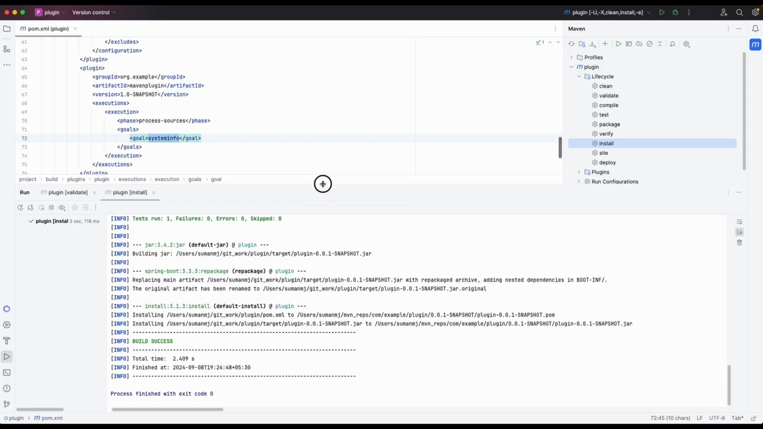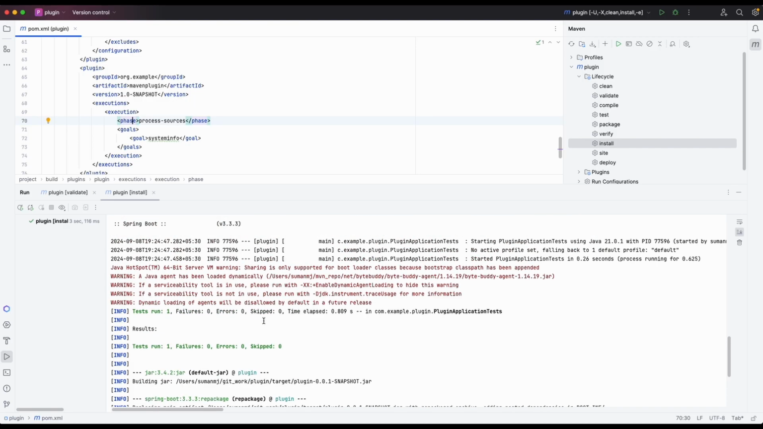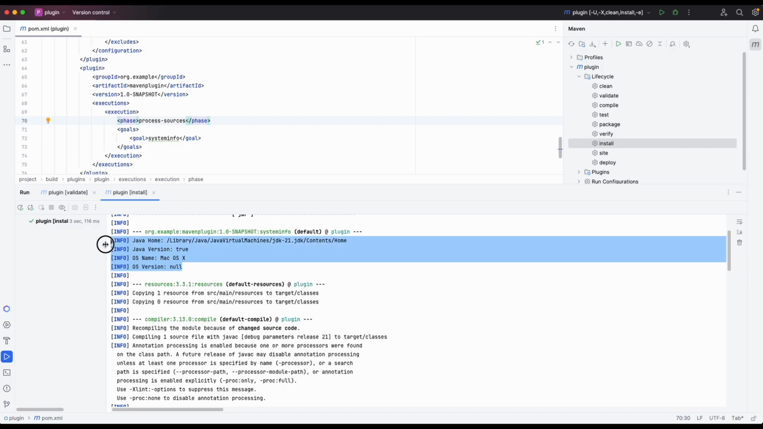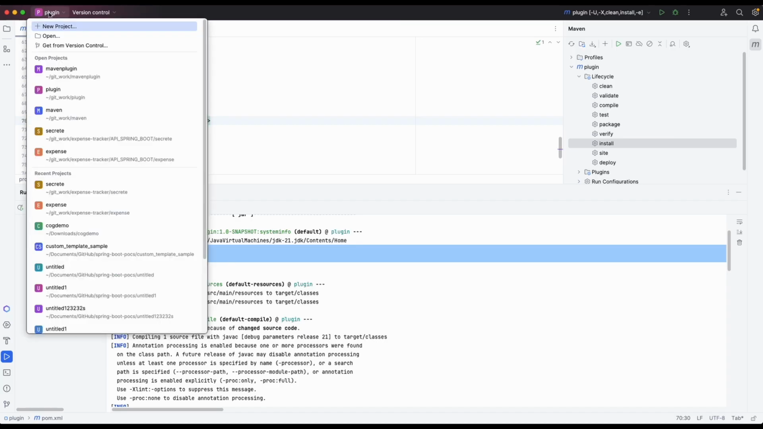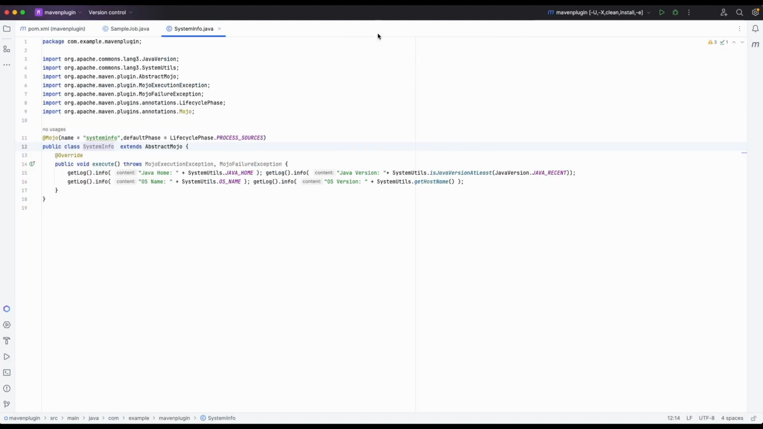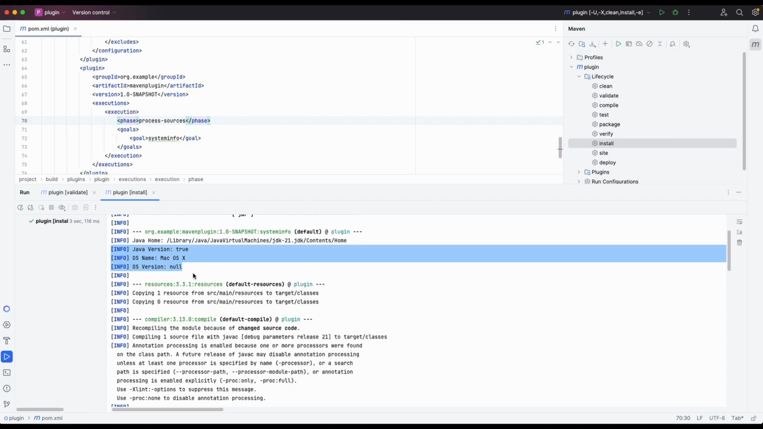Let us check the pre-process. You can change the phase to validate or any phase of the lifecycle. The test, yes, we can see the output: Java version, OS name and the OS version. If you go back to the plugin code, where you see Java home, OS name, OS version and Java version, the same thing is printed here. That's all for plugin.